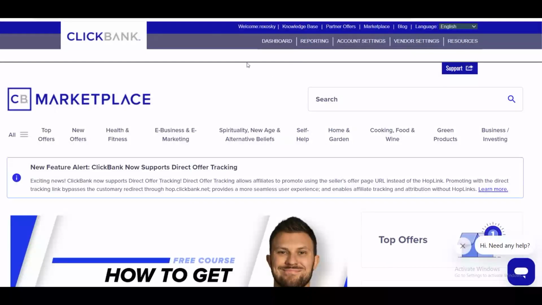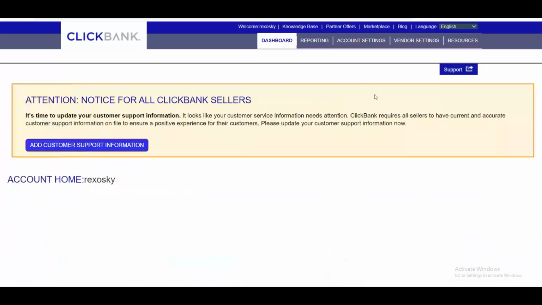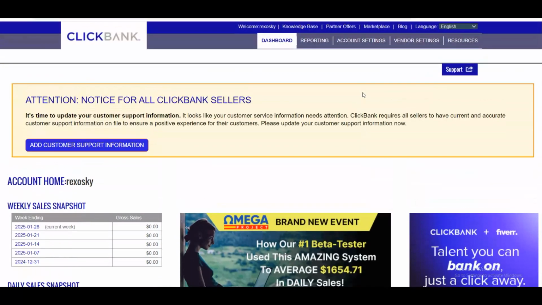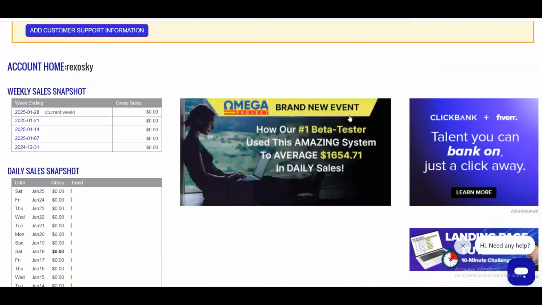We're going to go right here to our account, and then to the dashboard. As you can see, we have not made any sale yet, but I'm very confident that hopefully by the end of these 30 days, we're going to make our first sale using 100% free traffic.